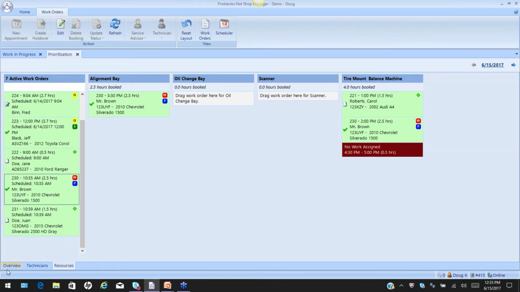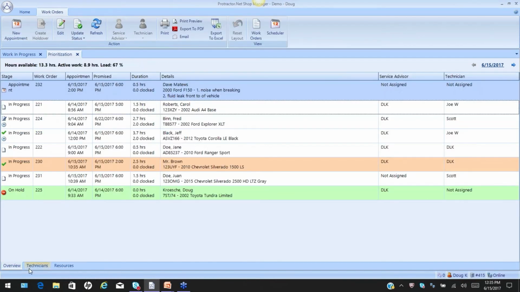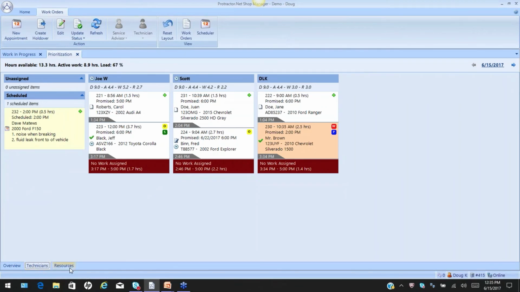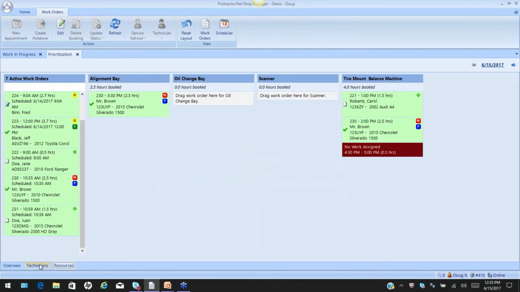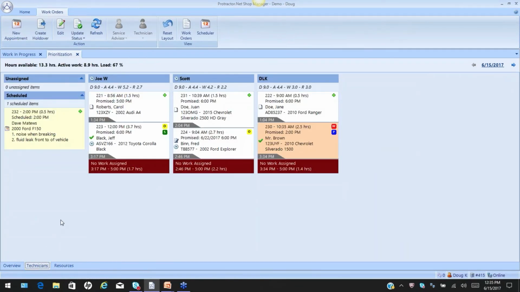So there you go, guys. You've got your overview screen, you've got your technician view screen, you've got your resource screen. I'm assuming you're going to spend the majority of your time on this screen. I think that's where most people are spending a large portion of their time. But really, wherever you guys need to do it, that's really what we're after in here.